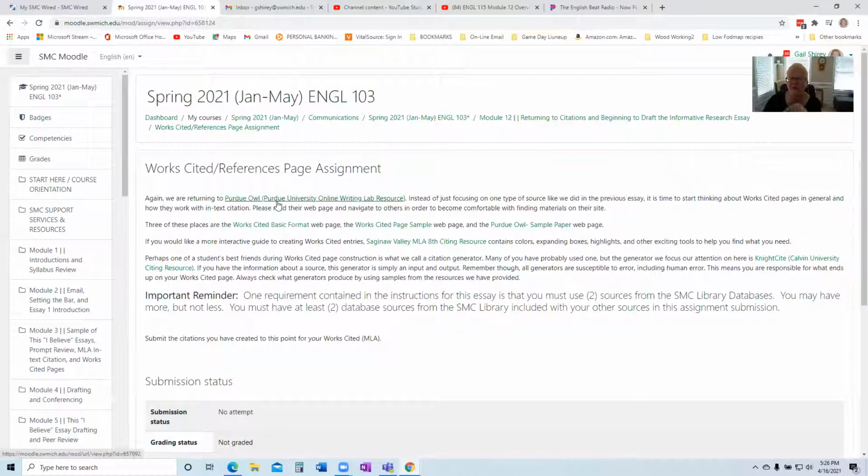Again, you may want to visit Purdue OWL and review this if you're not quite sure how to do this. There are some other areas: works cited basic format web page, works cited sample page. These give you examples of what it looks like. And then of course, Purdue OWL has a sample page. And then Saginaw Valley does a color coding way to do it, a different way to engage with it. You may find that more helpful.